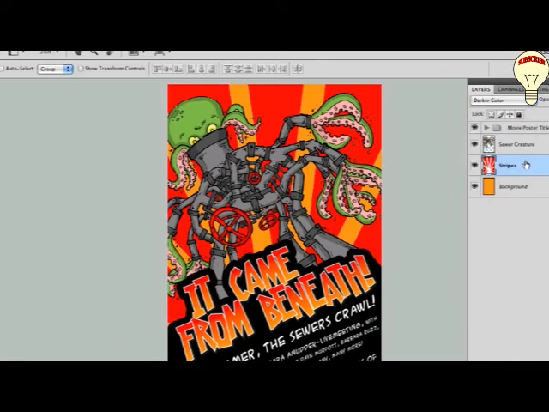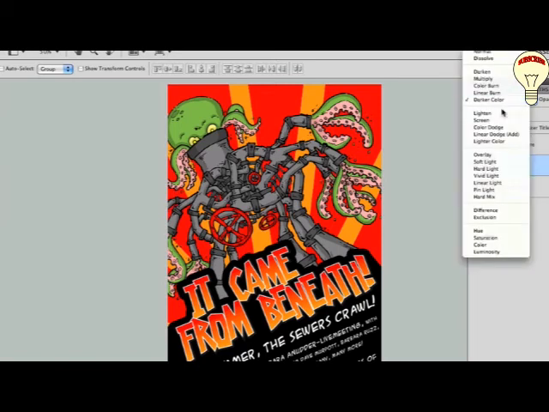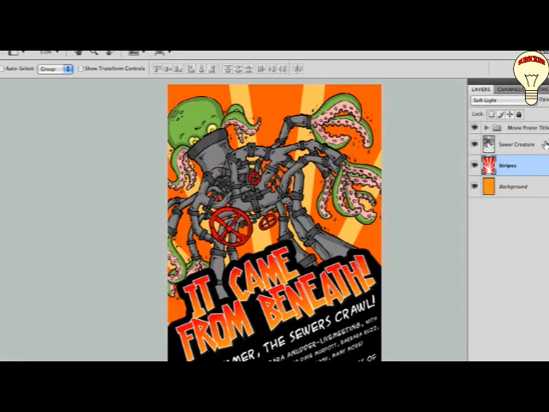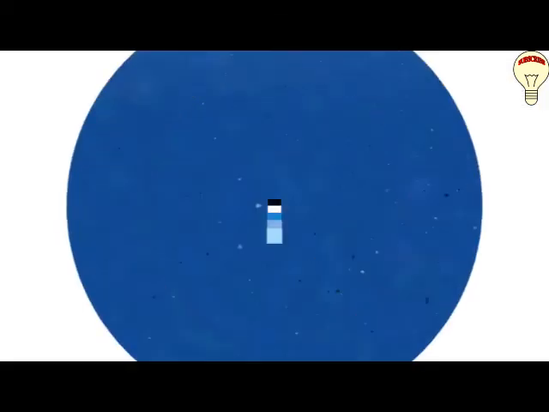So in other words, how do I want to blend the pixels in the stripes layer with the pixels inside the background layer? So you can experiment with these if you want. I'm going to wind up using soft light. And as for opacity, that's the density or the transparency of my layer. So I'm going to wind up around 50% here. Perfect. Great stuff.